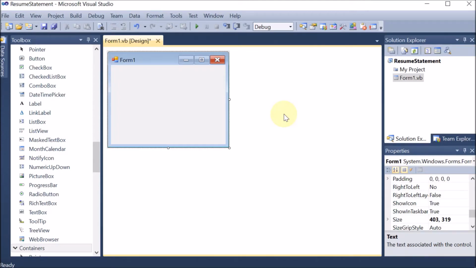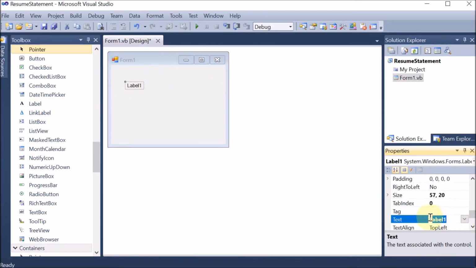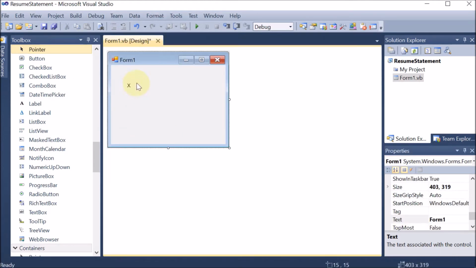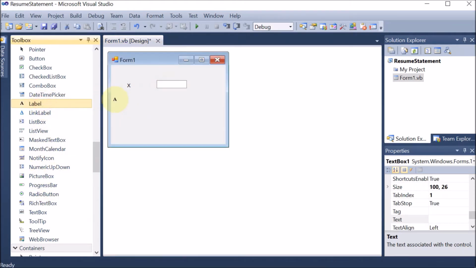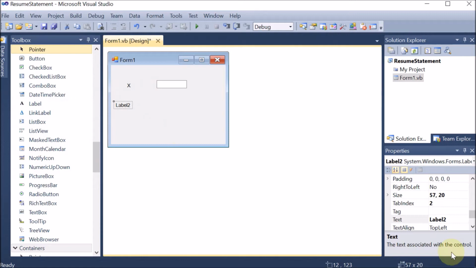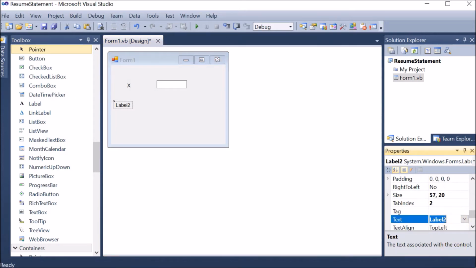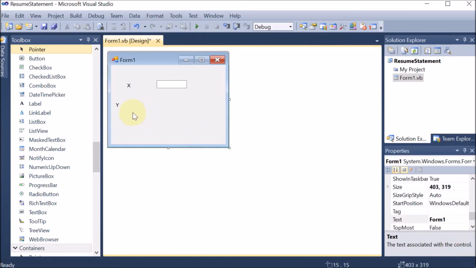Okay, everyone. So now we are creating a Windows application where we are using the resume statement in unstructured exception handling. To understand that, first of all, we are taking a label here. Now this is the label. We are giving it the name, let's suppose X. Now this X value we want from the user, so we are dragging and dropping one text box here. Then afterward, I am dragging and dropping one more label. Now change the name of this label, let us suppose Y. Clicking back, so here is the Y, we are aligning it to the proper position.